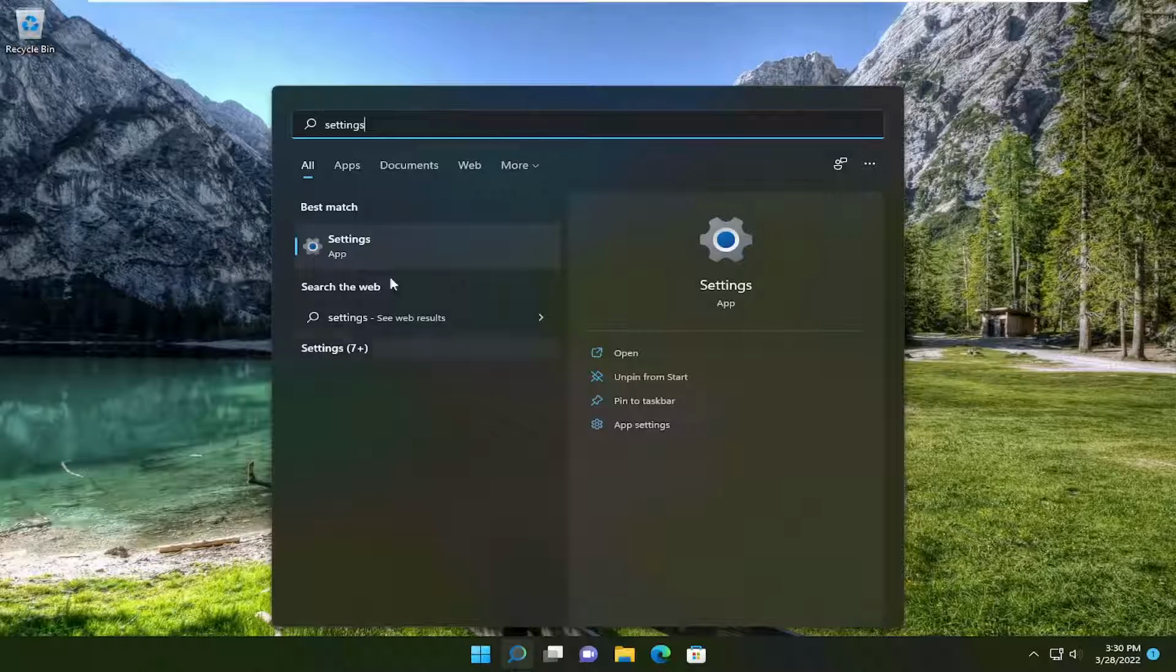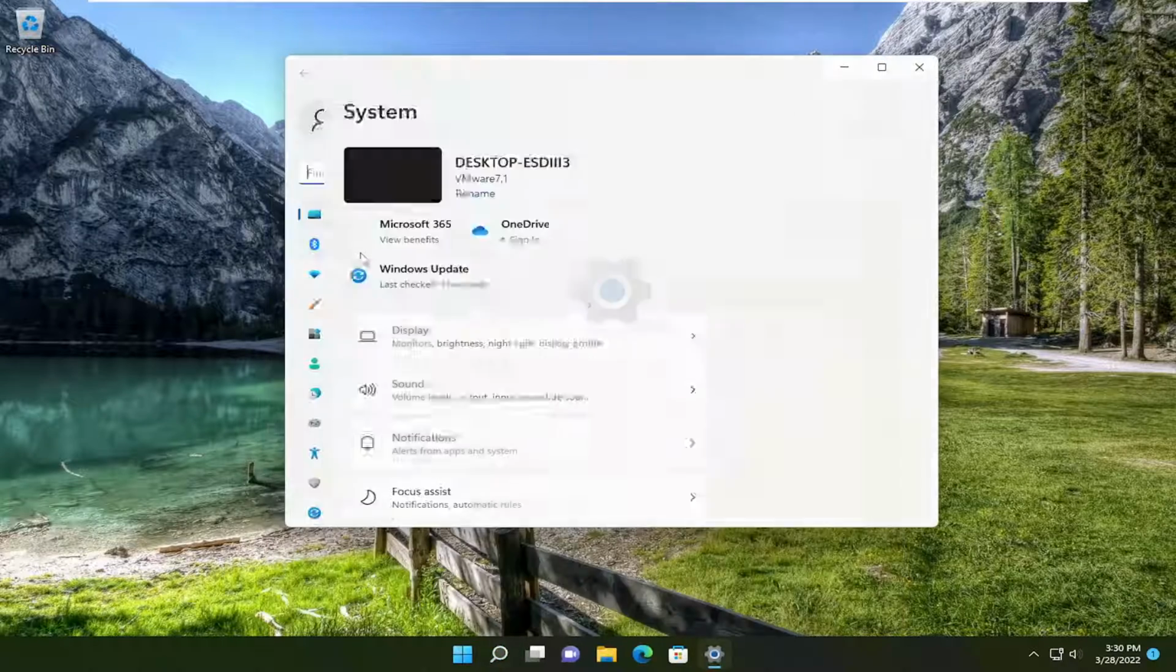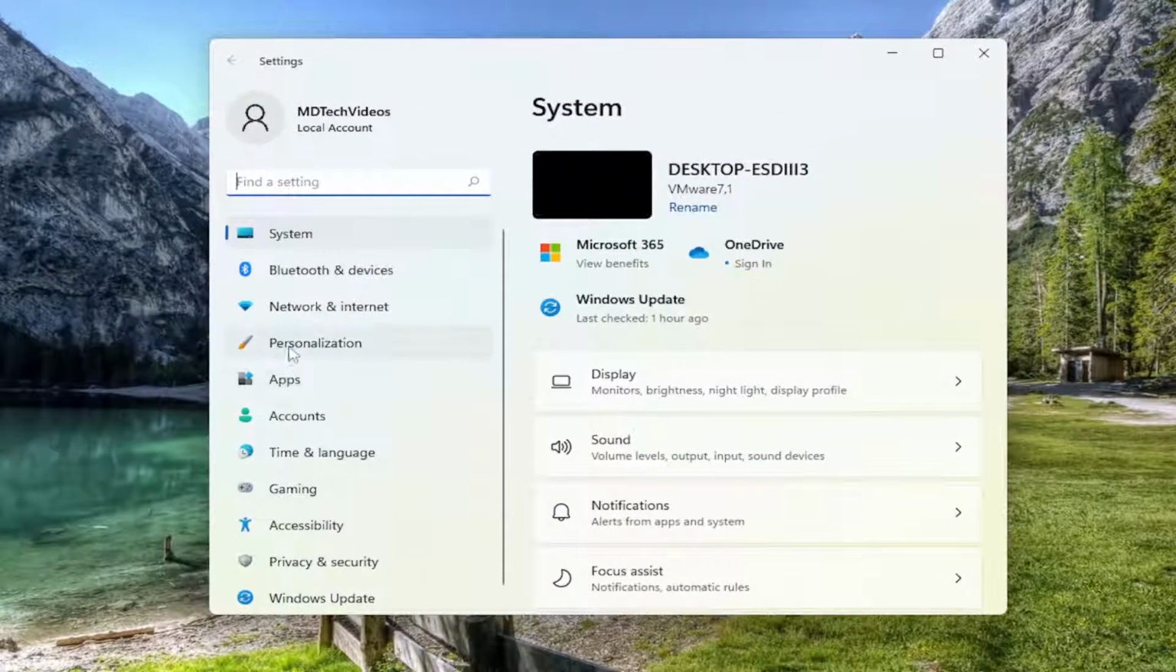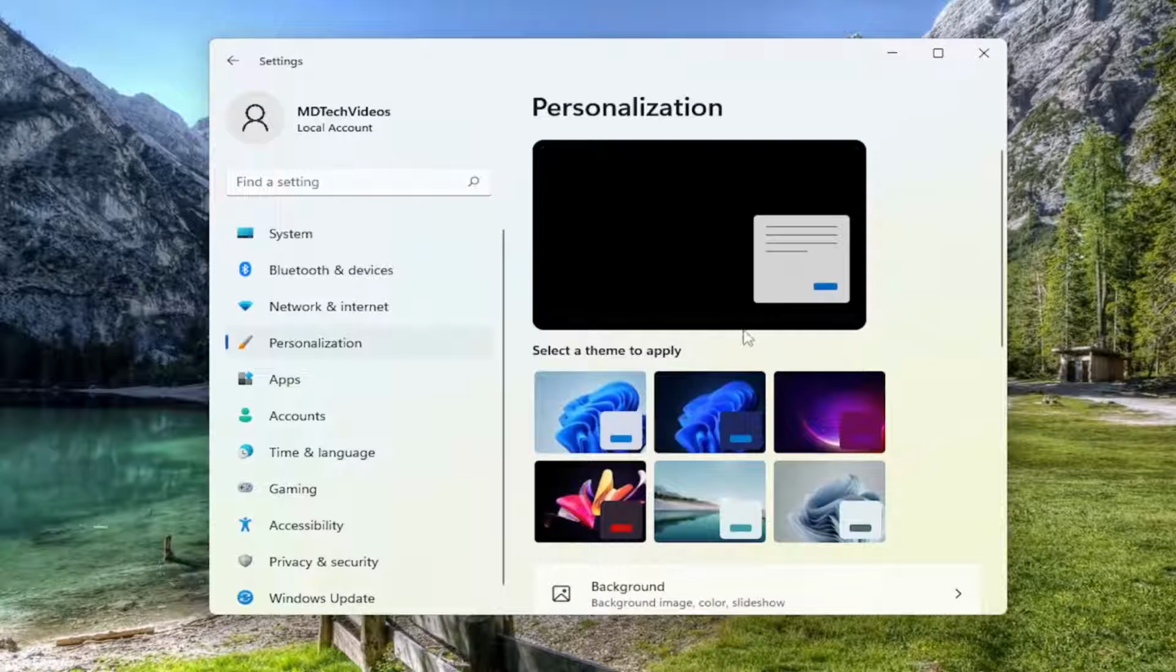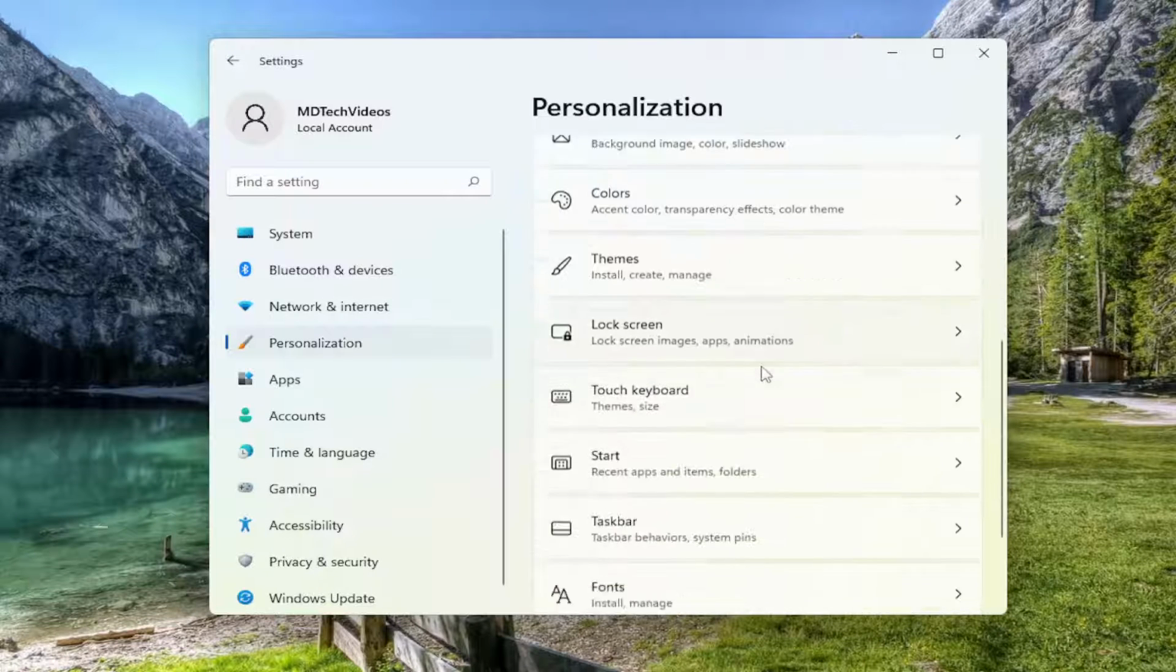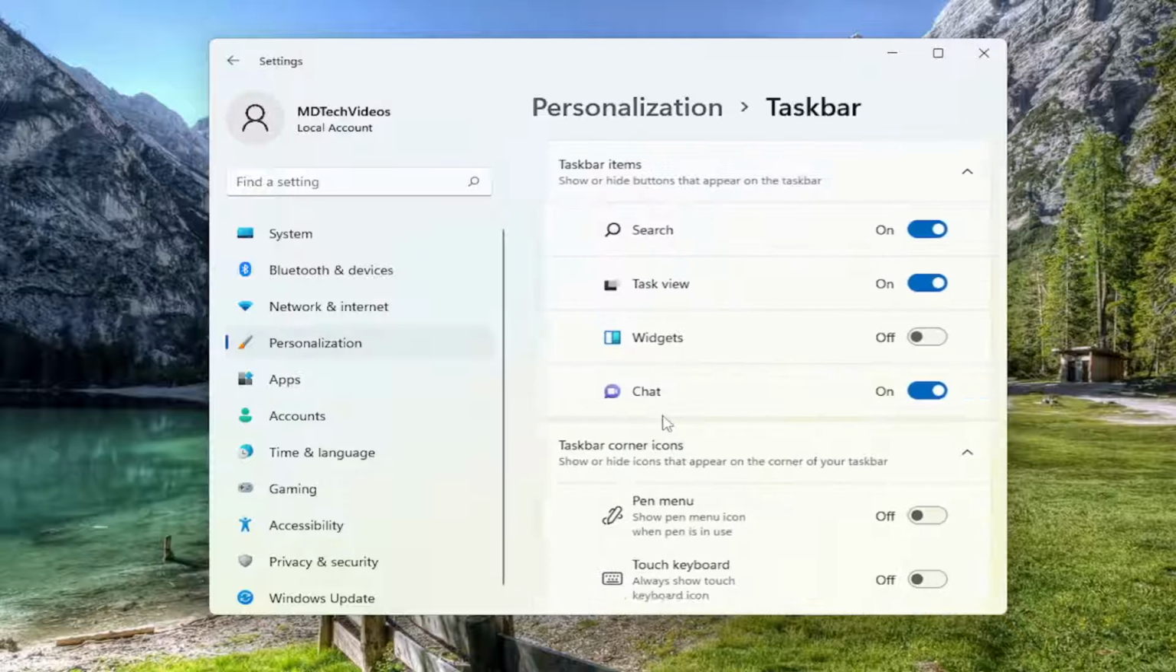settings, best match should come back with settings, go ahead and open that up. On the left side, select personalization, and now on the right side, you want to scroll down to where it says Taskbar. Go ahead and open that up.